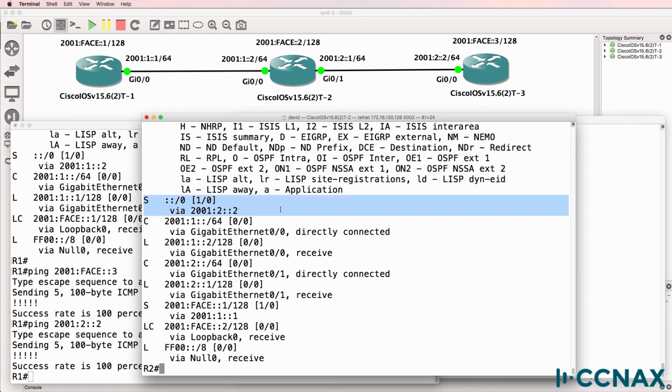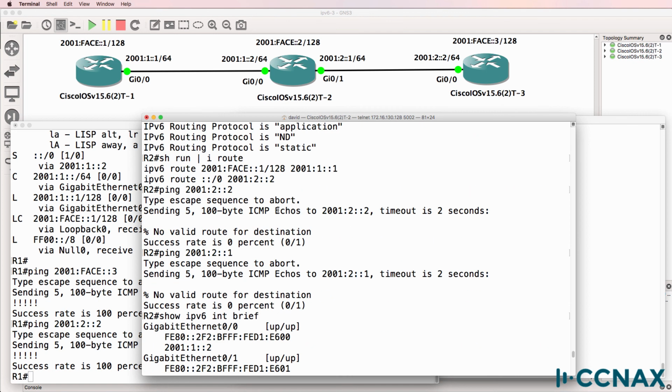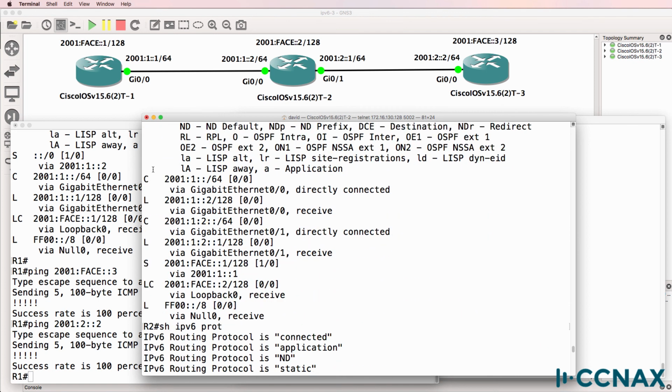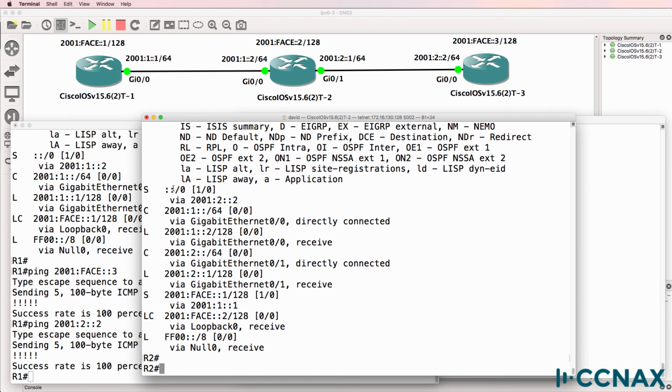Previously, we didn't have the static route in the routing table, but now we do. So previously, the static route was missing. We had a static route to the loopback of router 1, but no static route to the loopback of router 3. Now we can get to the loopback of router 3 because of this default route.